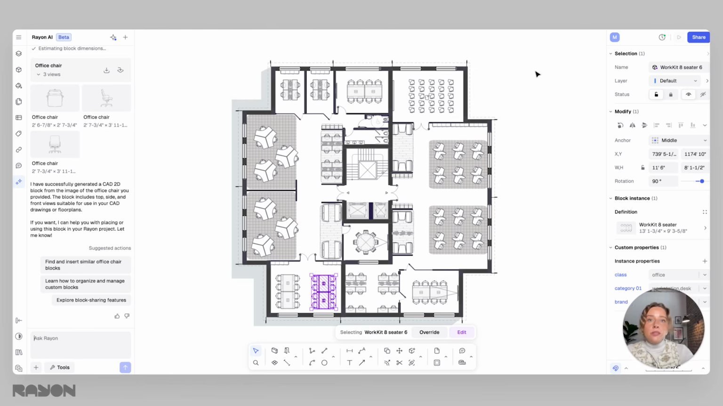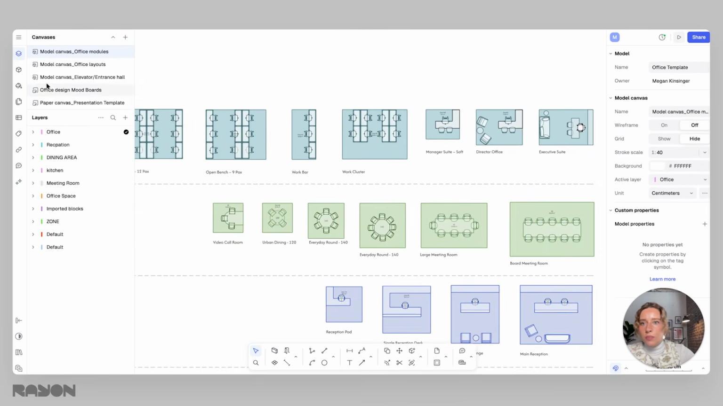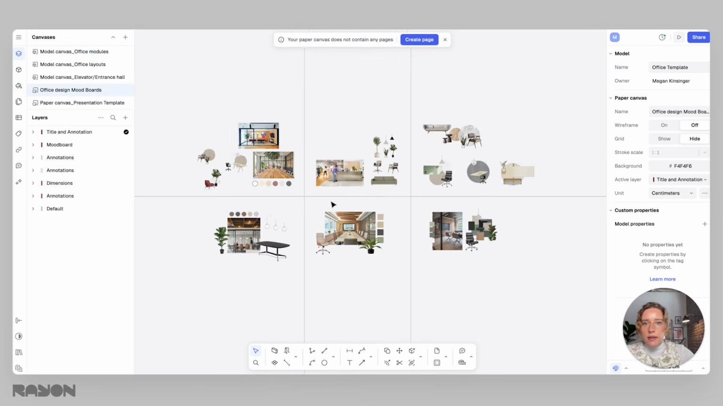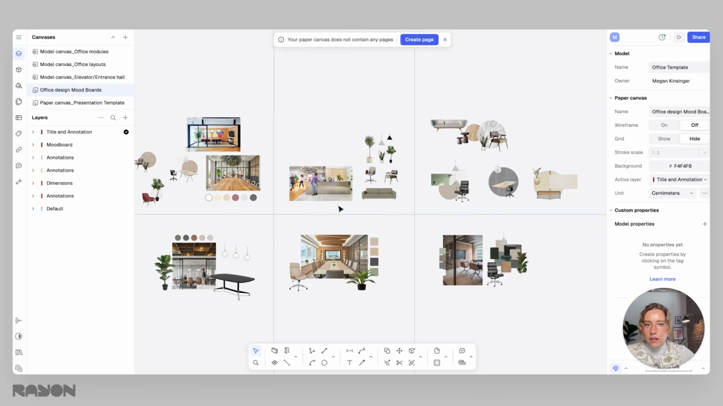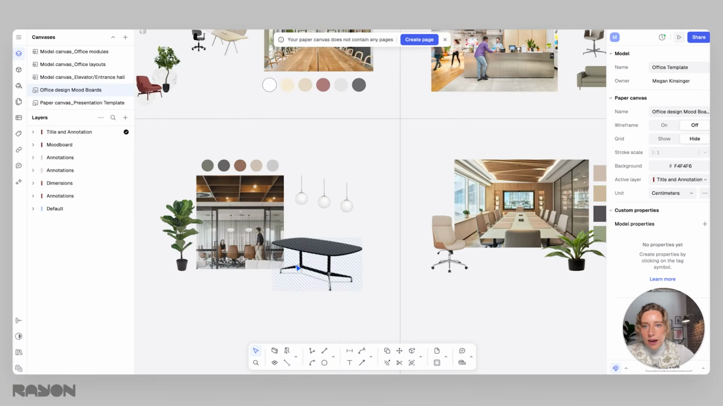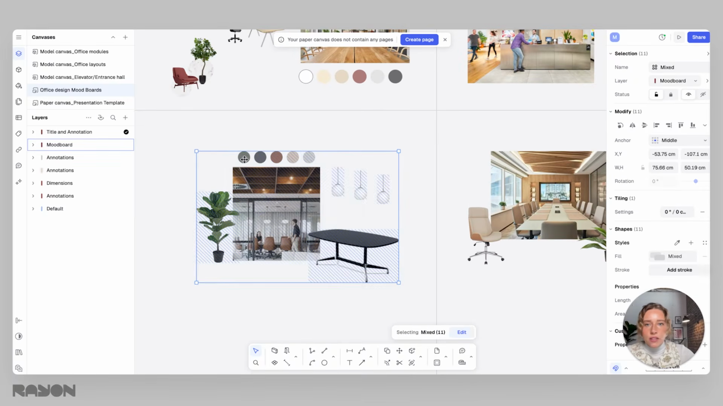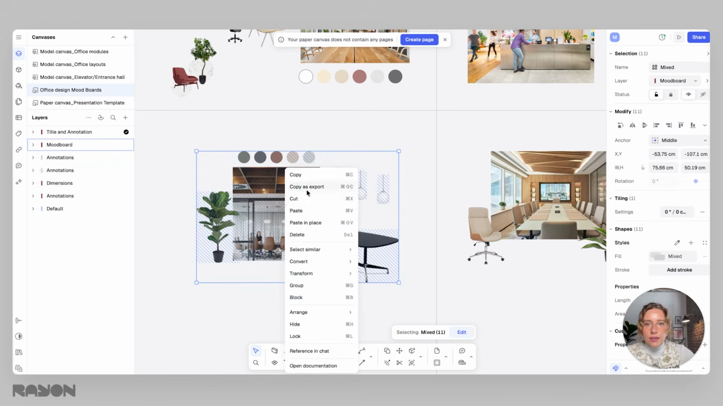So let's go ahead and explore how we can bring a new floor plan to life by creating a 3D axonometric view and applying our mood board material choices with just a few prompts. So first things first, back in my template, I just want to go over to my mood boards and grab one of these mood boards to let the AI look at, just to get the vibe. I'm kind of liking this one. So all I can do is just select that and again, copy as export.